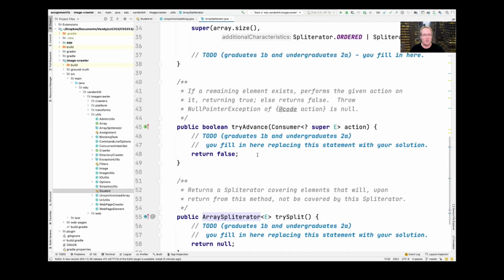Try advance returns true if you should continue, or the streams framework should continue to try to advance, and it returns false if you've reached the end. If you reach the end, you return false, and you know that you've reached the end because you keep track of the index and you see when it equals the end. Likewise, when it hasn't reached the end, then you're going to go ahead and essentially accept the element at that location in the array into the consumer action.